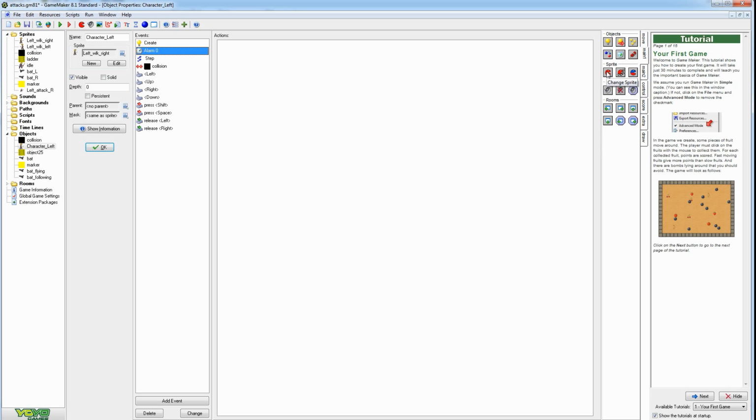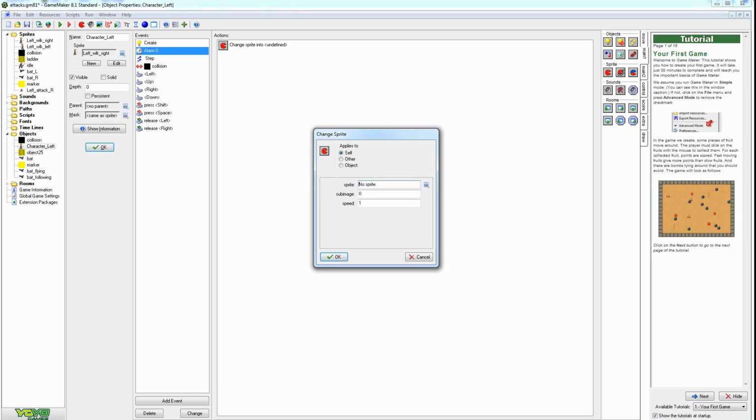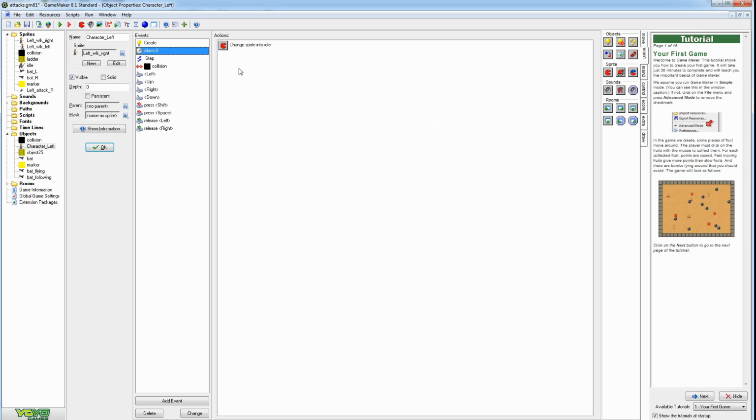So let's go idle. We'll put him on idle. So image index speed of 0.25. Alright, so when alarm 0 goes off, it'll change the sprite to the idle position, which should work perfectly fine.